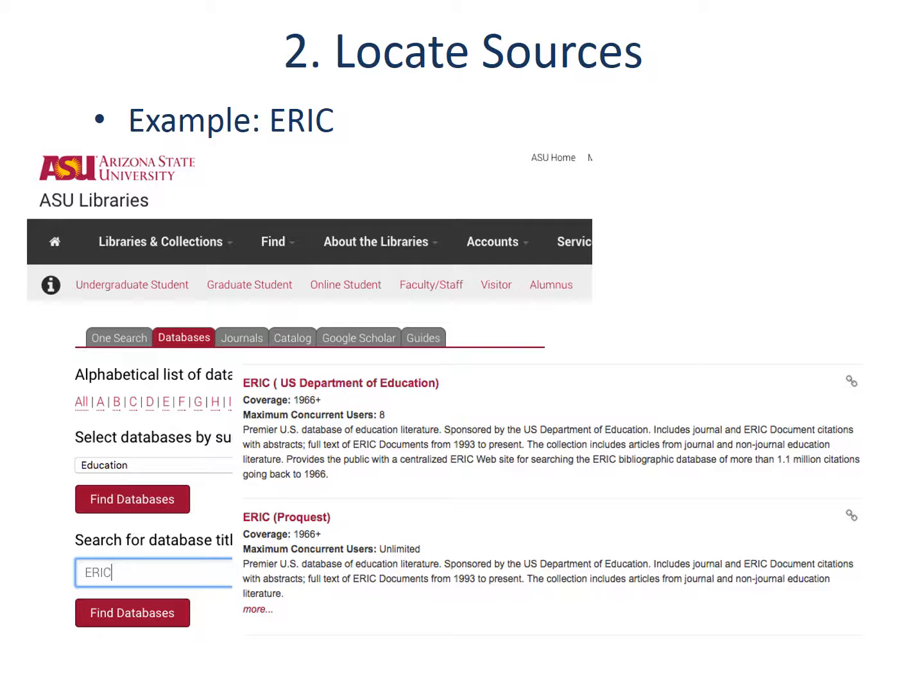You will see two options for ERIC. One is provided through the US Department of Education, and the other is provided through ProQuest. In this presentation, I will use the one that is offered by the Department of Education, but you can use the other one. The results would be similar.